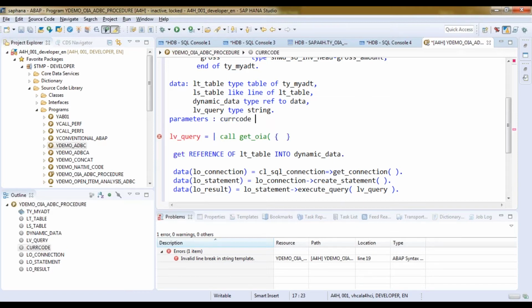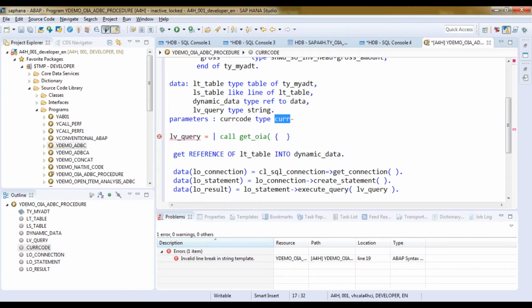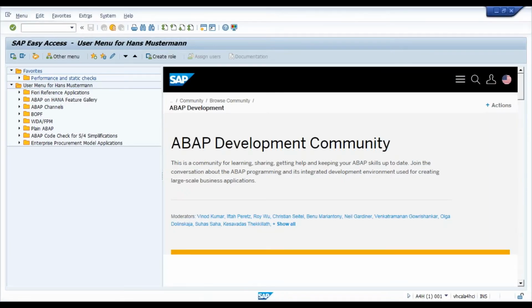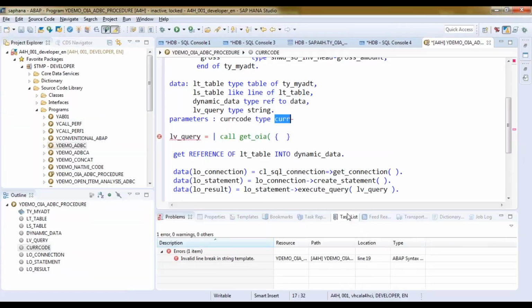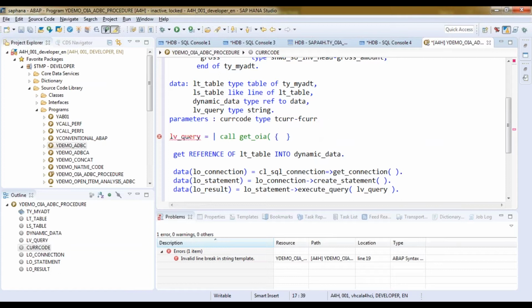Let me pass it as currency code, and in ABAP there will definitely be a currency table. Let me just go and check the currency table from where I can take TCURR. Correct, table currency. And I think we can use this FCURR, which is the currency code field, to create our parameter. Okay, and then I will pass this value over here.